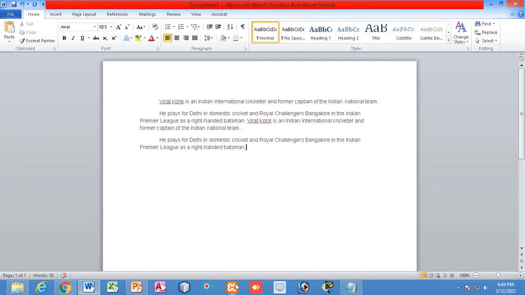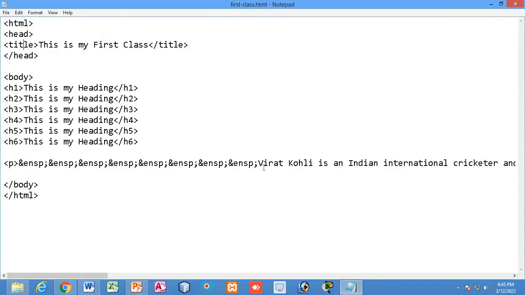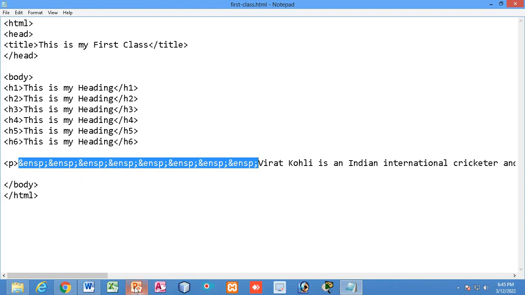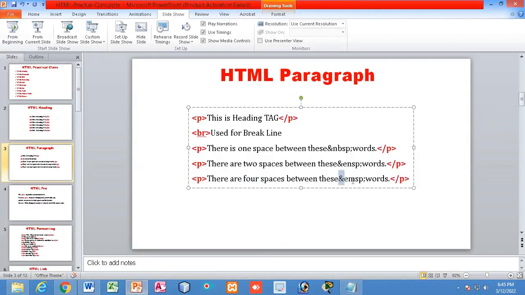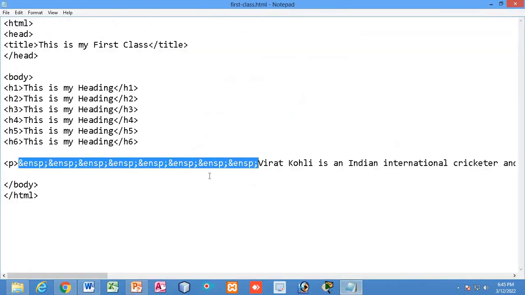Now see this one: ampersand E M S P, then semicolon. Each of these will take the space of 4 characters. Go and see here. Instead of using the previous one, if I use this one, let me copy it from here and paste the same over here.